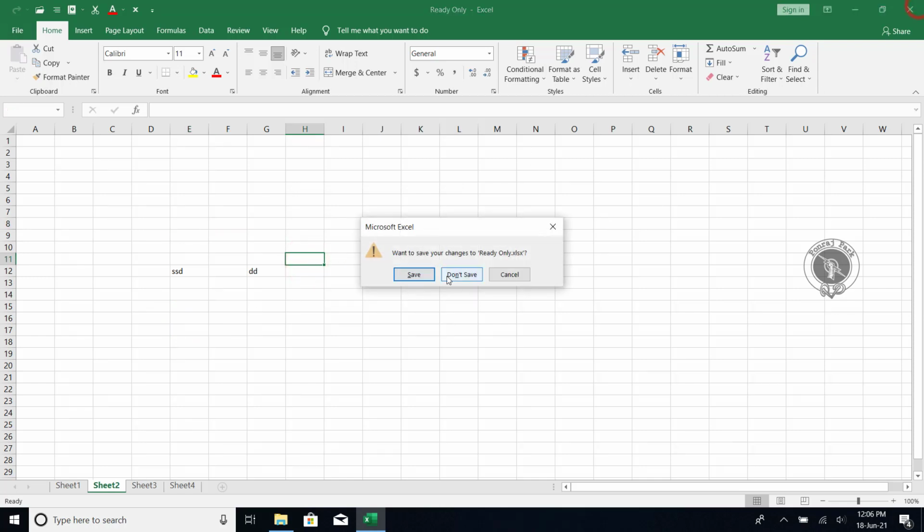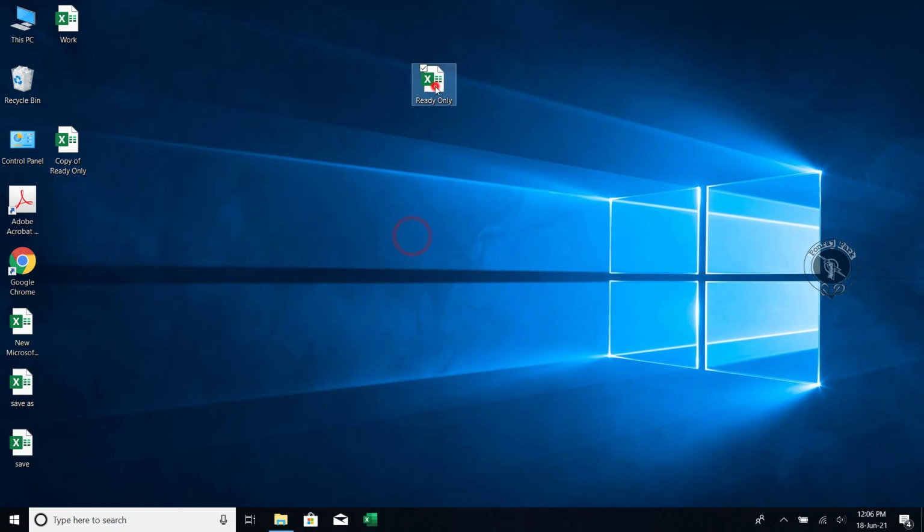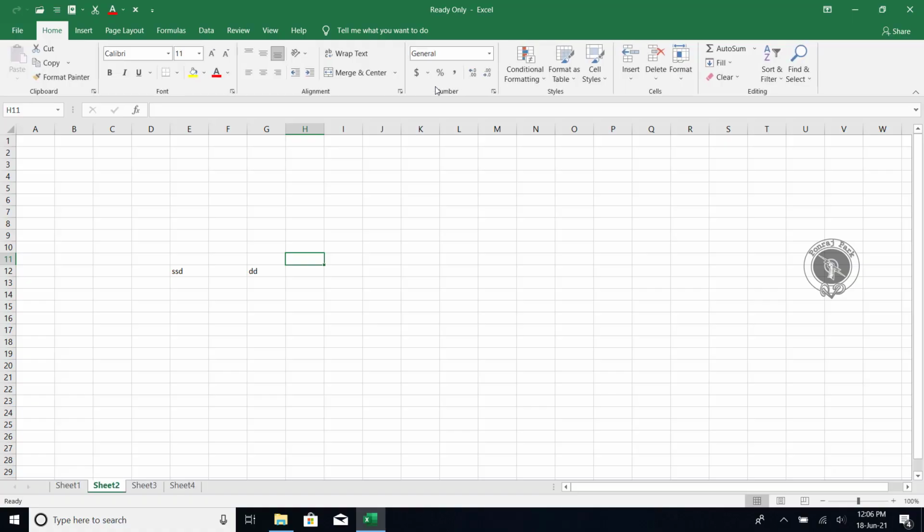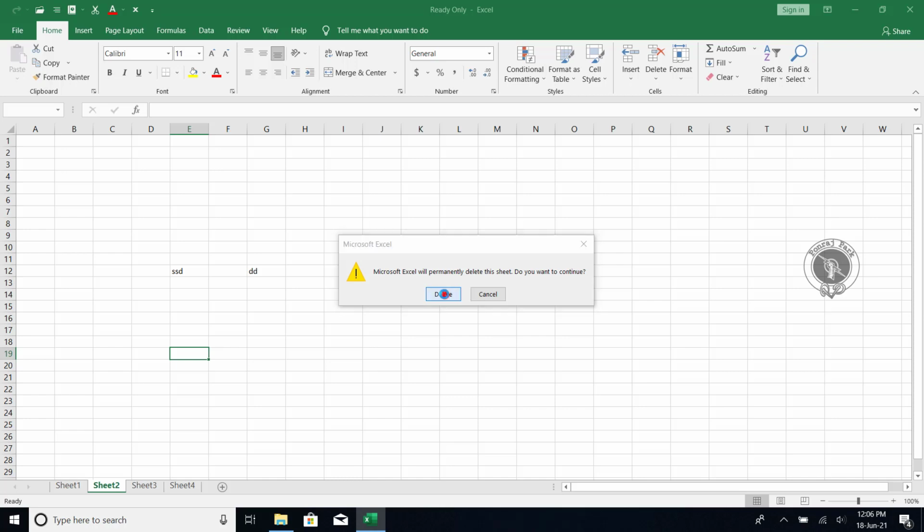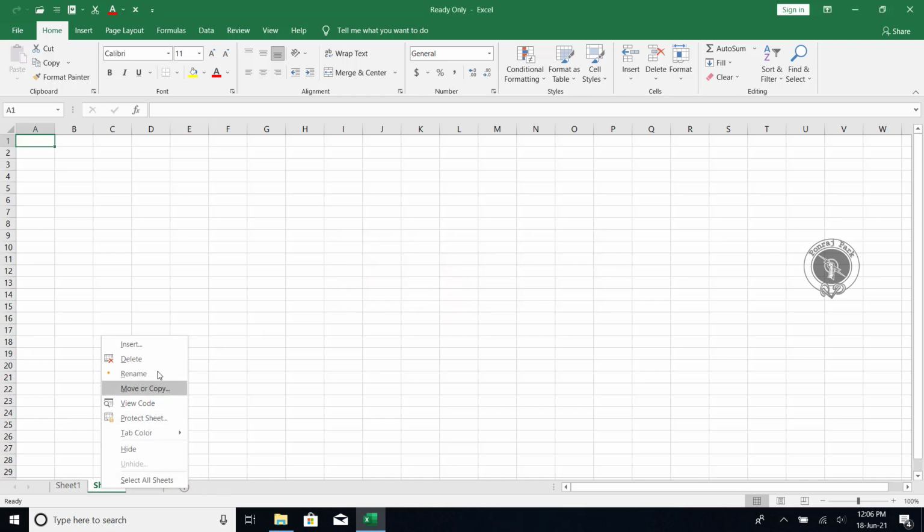If I close and save this file, and then open this file again, I can see that the restriction is no longer applicable here. You see, now all your options are visible. As you may know, Delete will delete this whole sheet. Okay, I'm deleting this permanently. Rename will rename your sheet. Move or Copy means you can easily move this sheet somewhere or copy it to some other place.